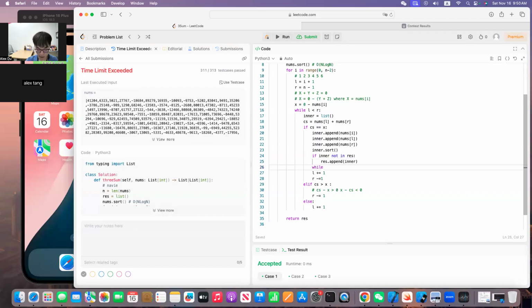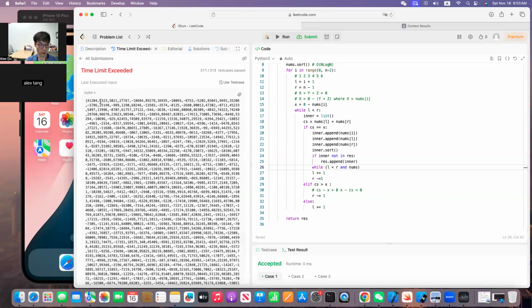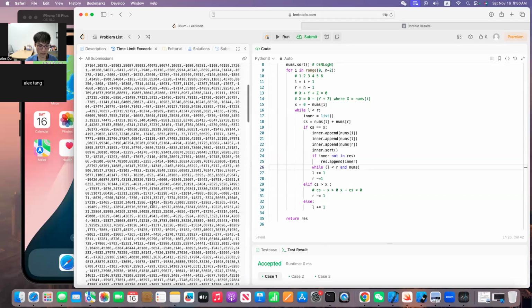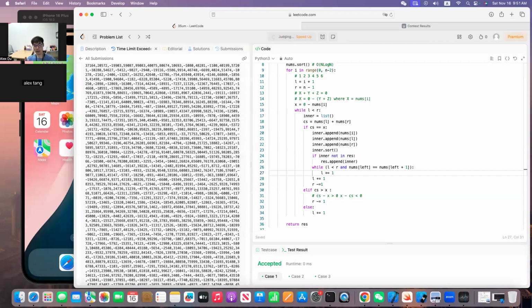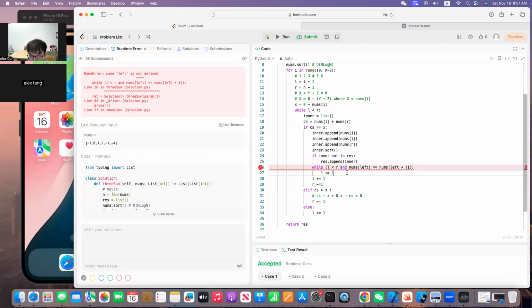So it is basically while left is less than R, and in the meanwhile, as you can see, for these there is some redundant data, so we need to check if they are the same. So left plus one, and then right here we have the left here. If this is true, we need to push the left pointer. We need to keep pushing it, right? Keep pushing it.